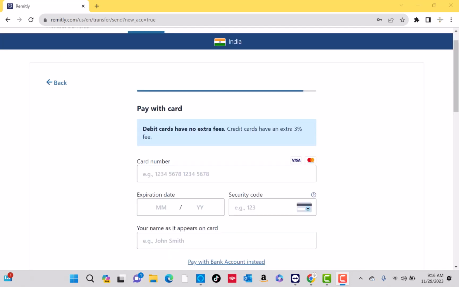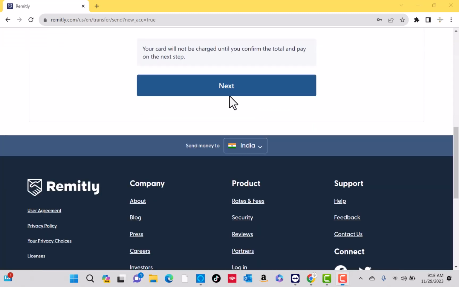Now here, provide a payment method. On the fields provided, enter your card's number, its expiration date, security code, and your name as it appears on card. Then click on Next.